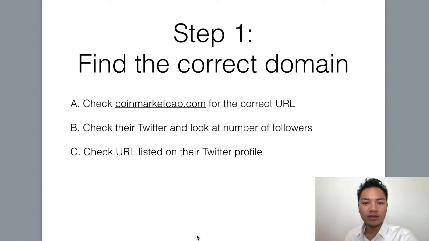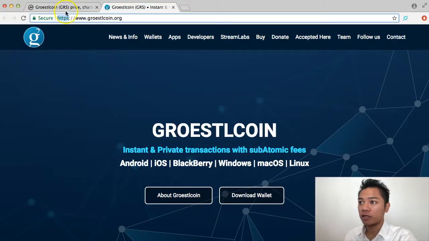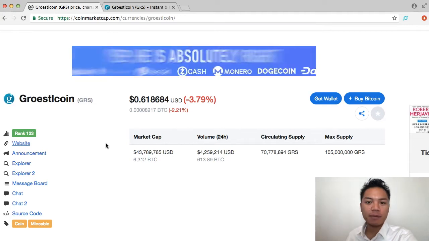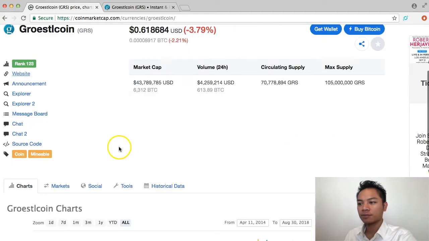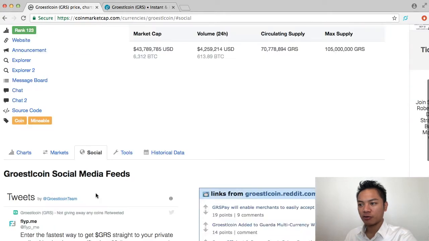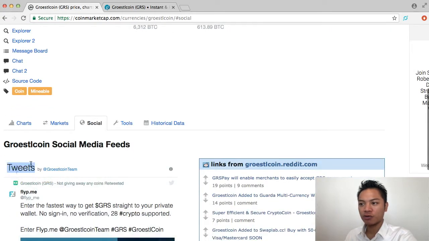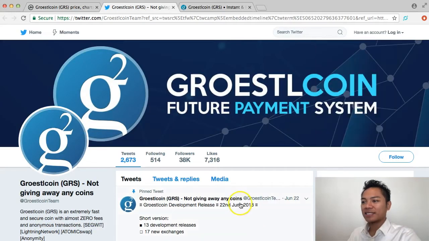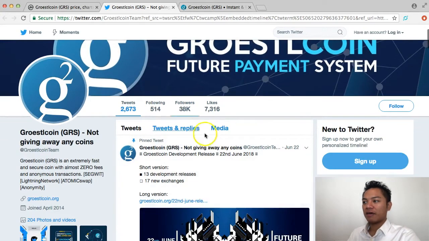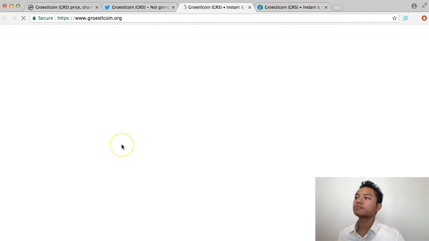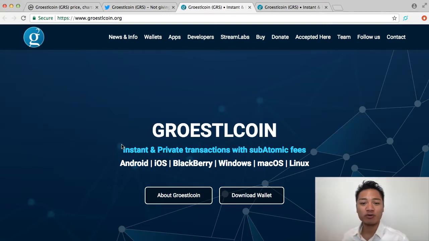And the other way to find their website is to go on their Twitter profile. If you go back to CoinMarketCap under Groestlcoin and scroll down, there's a button right here that says social next to markets and charts. Go ahead and click that. And if you scroll down again, it'll show you the tweets by Groestlcoin. So I'm going to go ahead and click this Twitter profile, and this is their Twitter. They have 38,000 followers at the moment, and the website or link that they're promoting here is groestlcoin.org. So great, this is the official website.